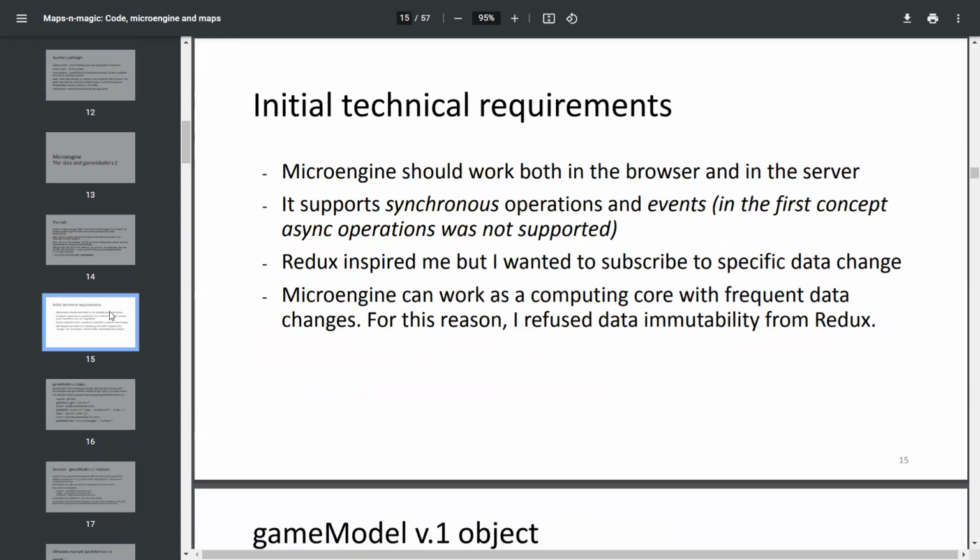What did I want from the microengine? It should work both in the browser and on the server. It should support synchronous operations and events for the asynchronous operations. I didn't want to use promises, but later I changed my opinion. Redux inspired me, but I wanted to subscribe to specific data changes. Microengine should work as a computing core, so data inside it changes often. For this reason, I refused the data immutability approach.